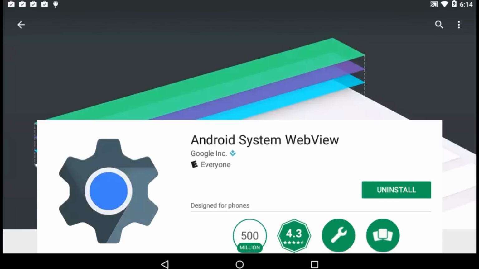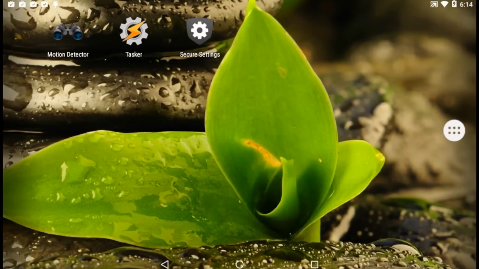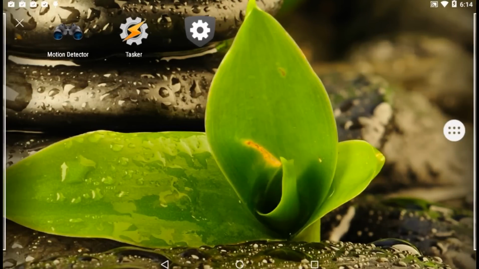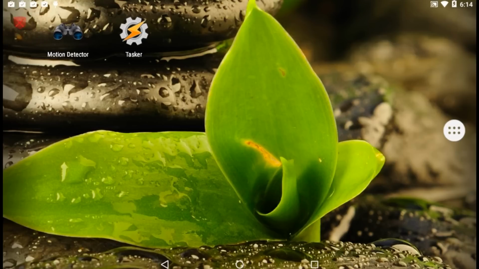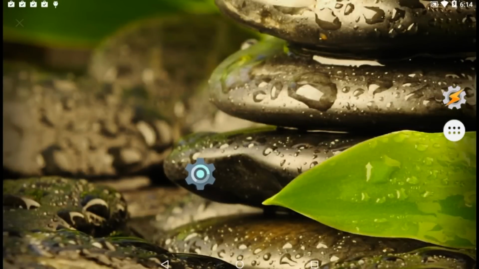Excellent. Let's clean this up a little bit. Go ahead and close that. Don't need these on the main screen. So we'll just sort of hide those. And Tasker, I want to use often enough that I'm just going to go ahead and pin that. The only thing I have pinned is Tasker.